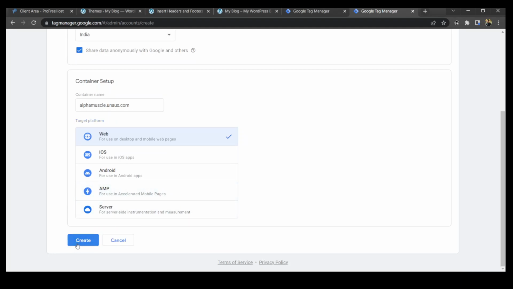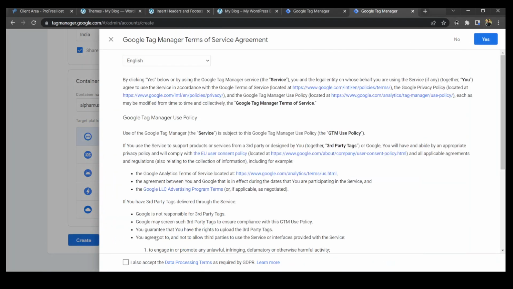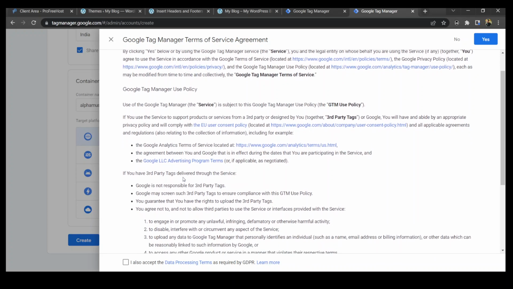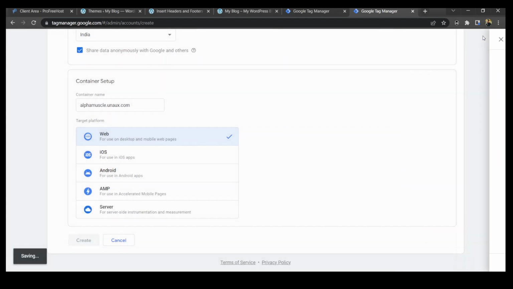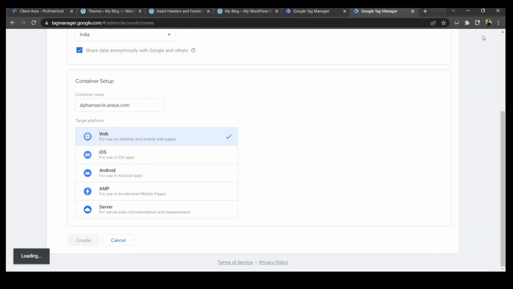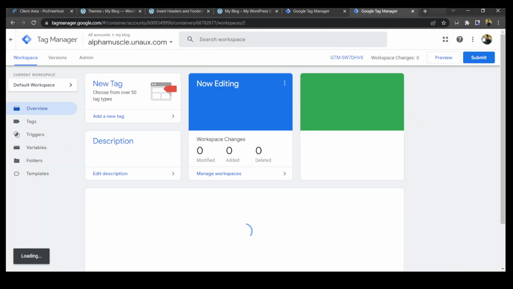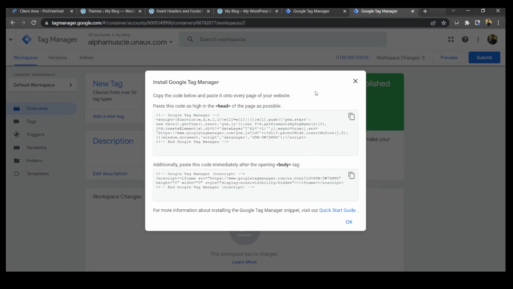I'll be creating a container, and there are terms and conditions here, like the third party is not responsible for anything such as this. So click on yes and wait for some time. Yes, it has been created successfully.